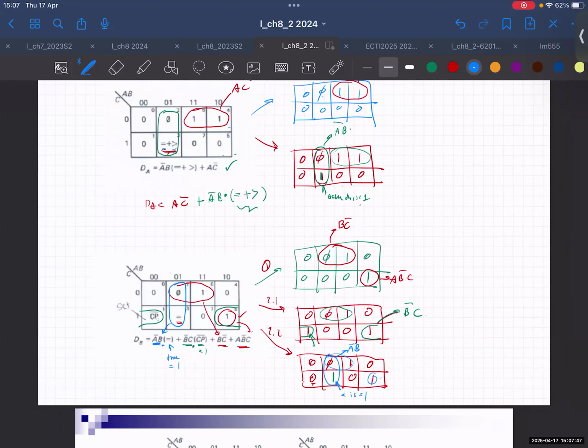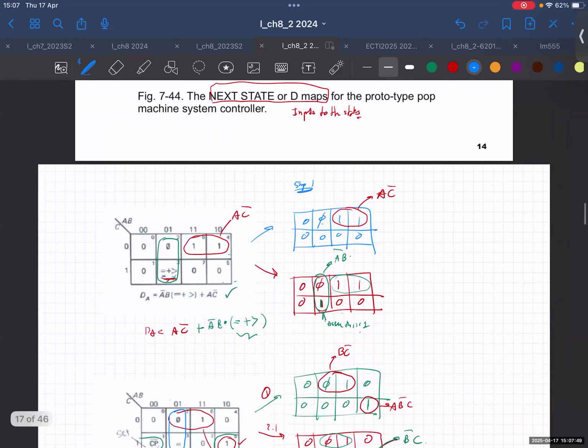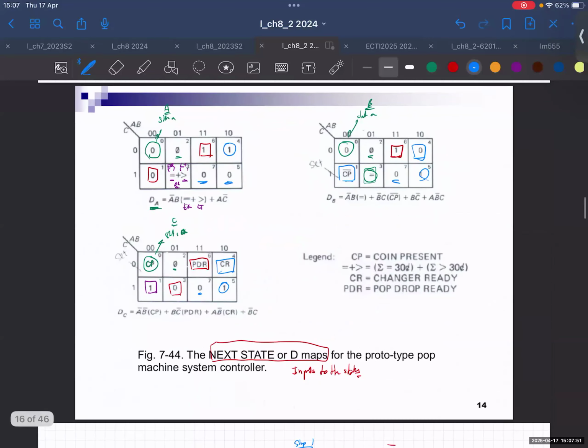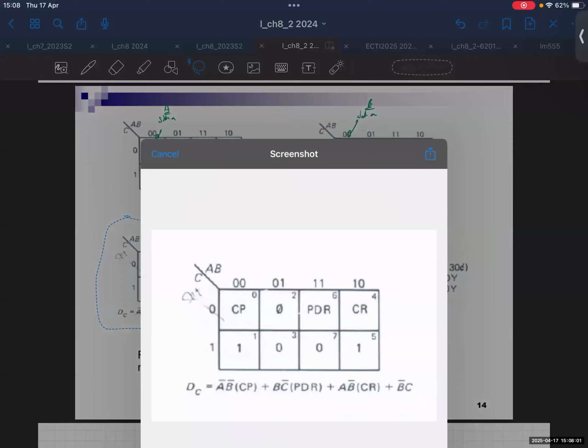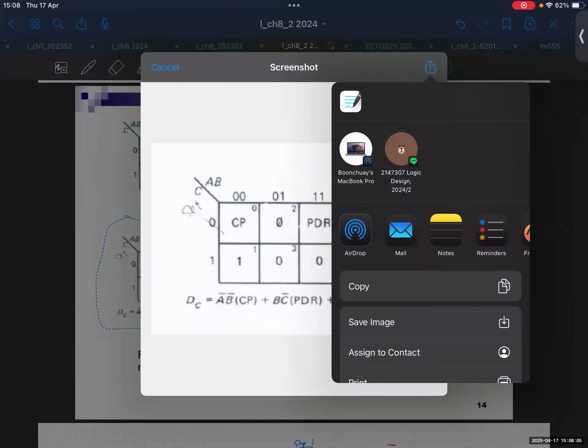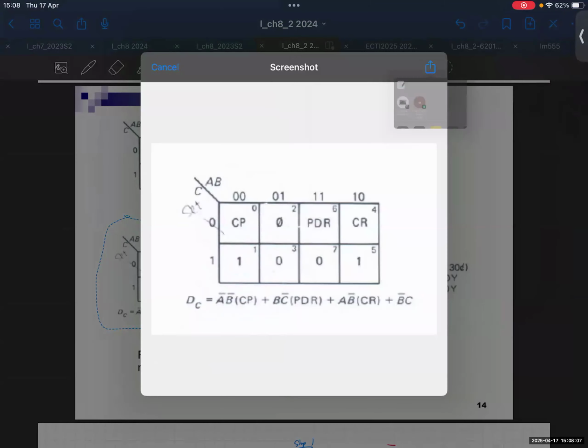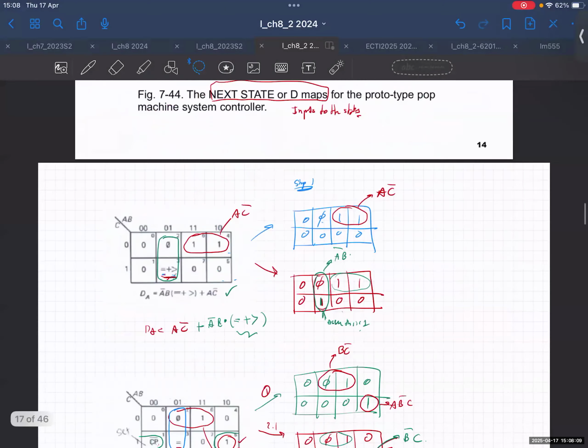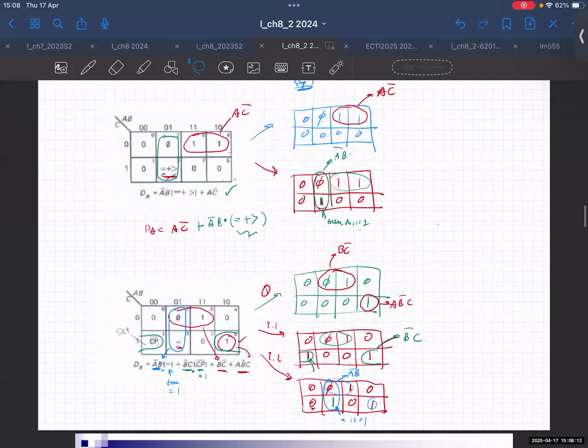All right. The third one. Let's try the third one. Let's try it here. The third one. That's the third one. Try it here.